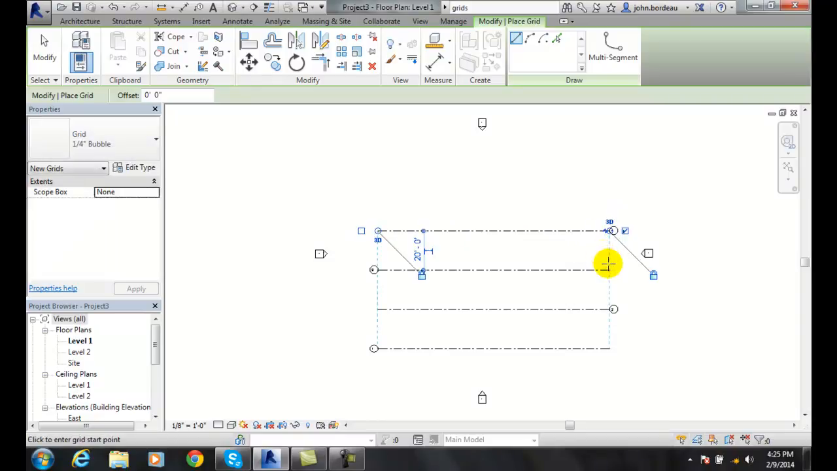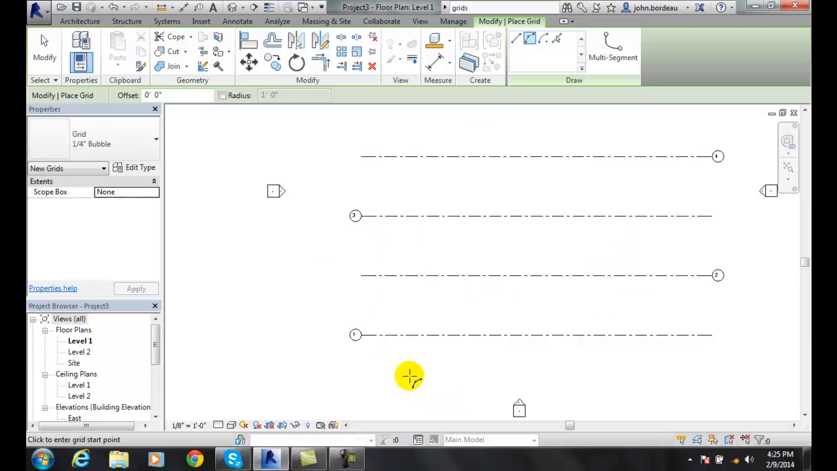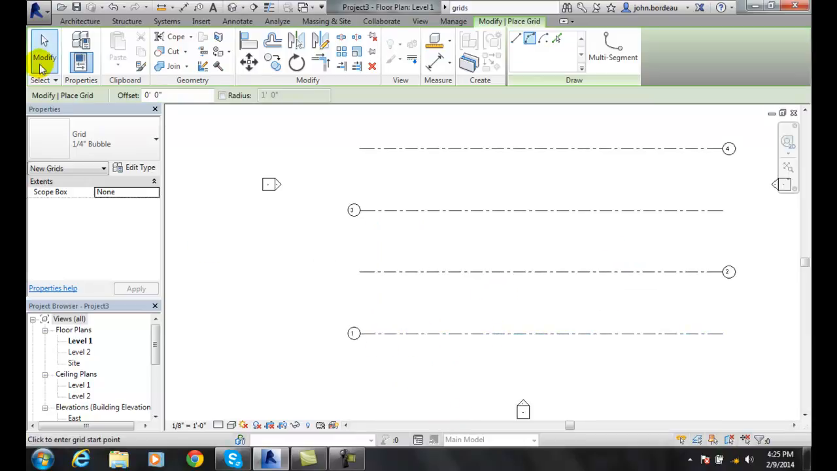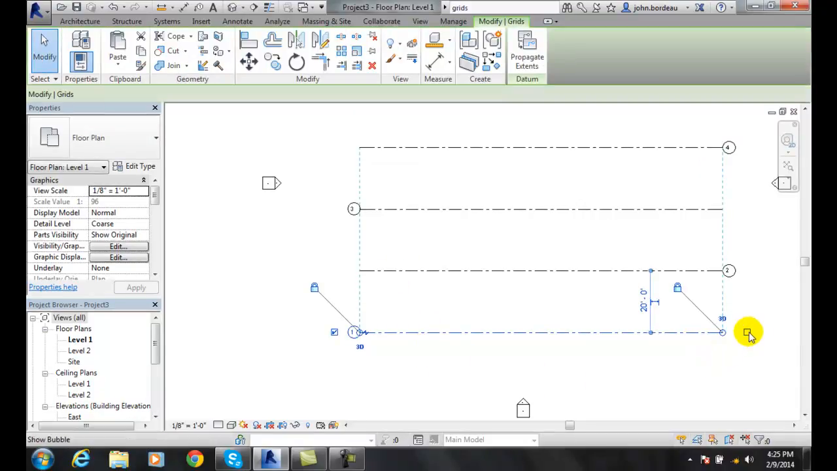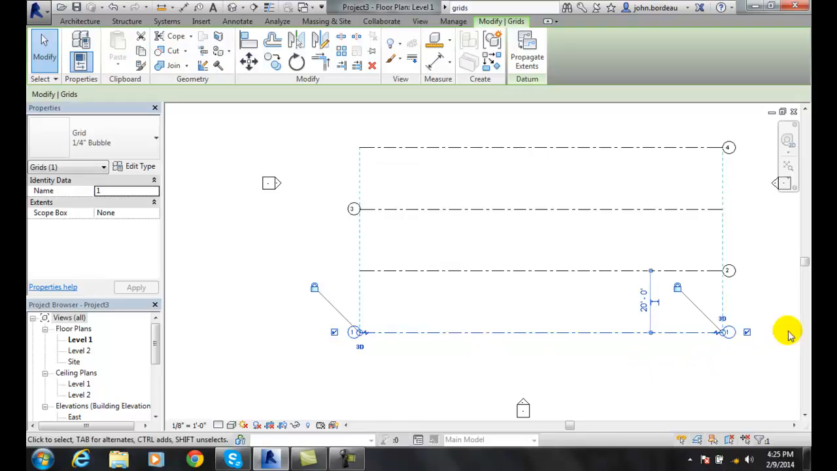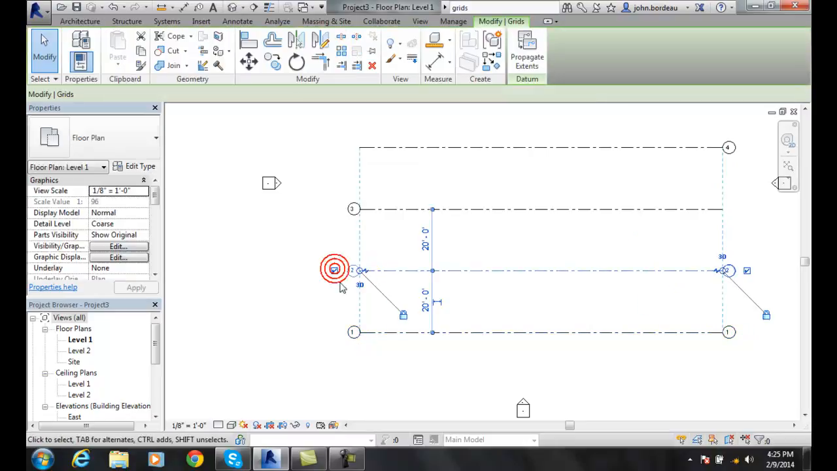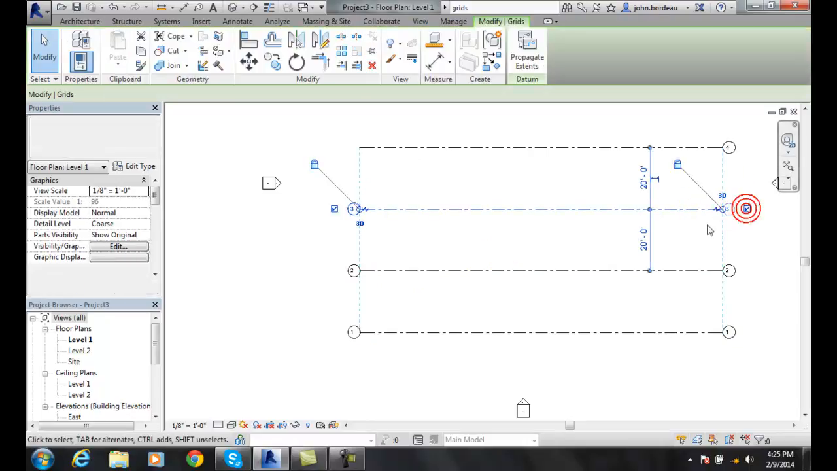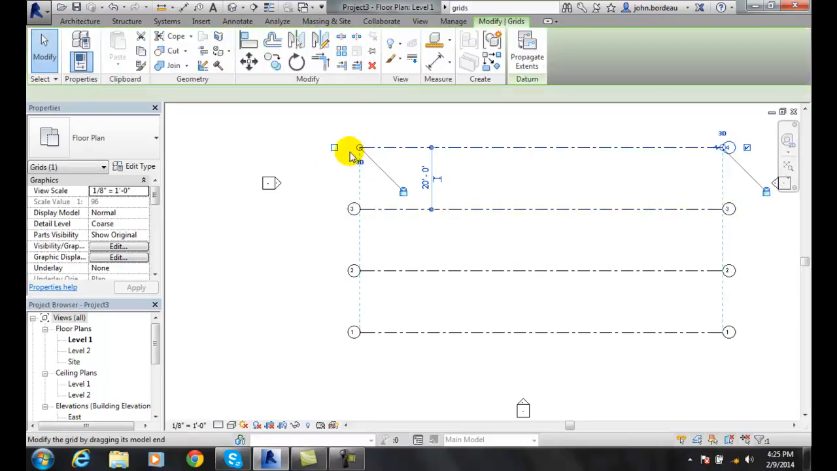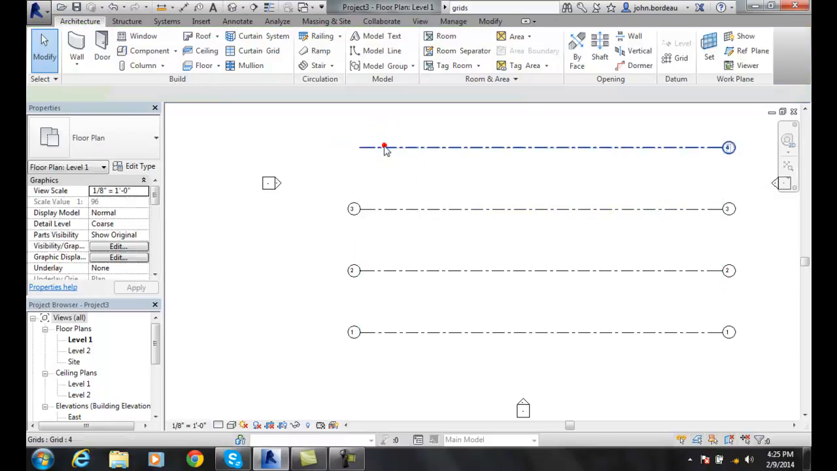Then when I'm done, I can hit enter or escape, and notice now that I go to Modify, I'll pick on one of these grids, and I can check the box to have the bubble for the grid line show up. Notice they're numbering 1, 2. They'll automatically number them for us. So as we go, they'll get put in, and I can turn them all on, which is fairly standard.